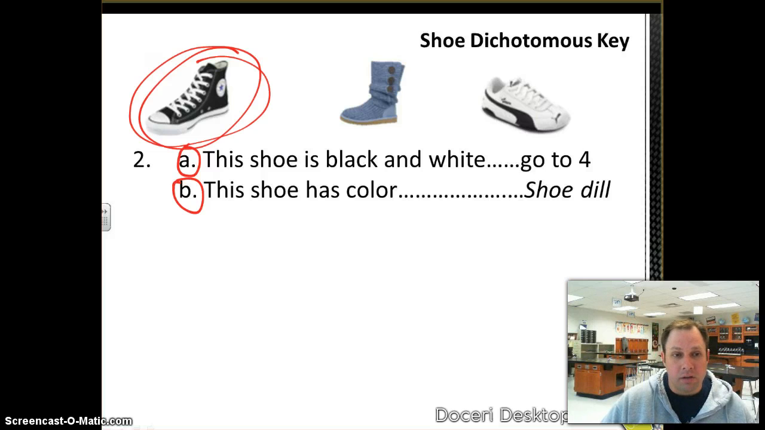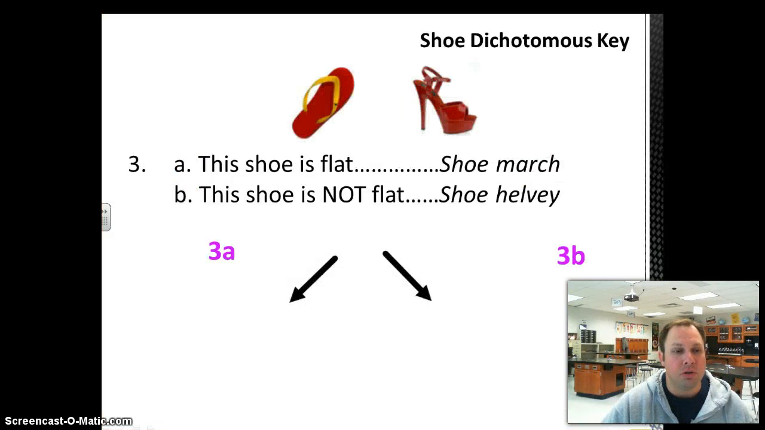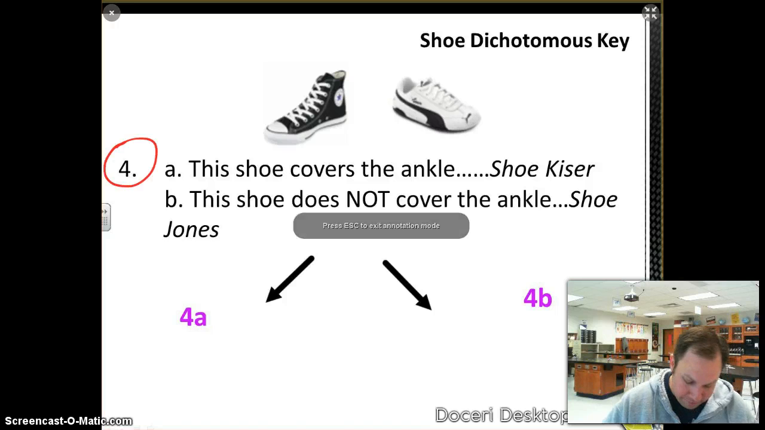Now this shoe is black and white, obviously. If this shoe did have color, then the name would be right there. But the shoe does not have color. It is black and white, so we follow the descriptions, and it says we need to go to step 4. So again, we're just going to follow the steps and go to step 4. I'm going to skip over some of these because we're using our key here. So here we are at step 4.